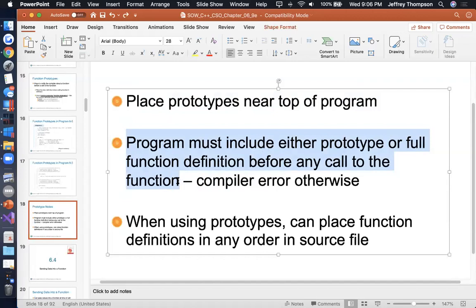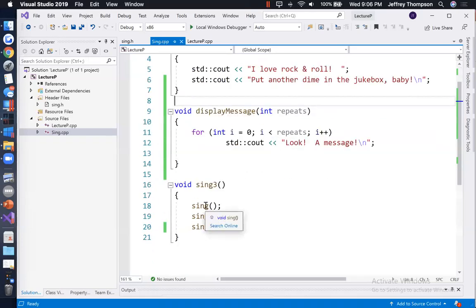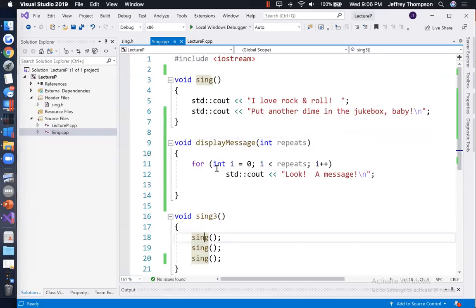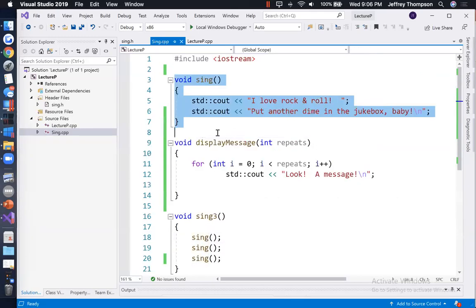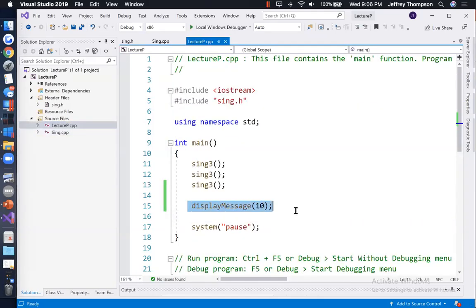Now, that's not true of Java. You can list your functions, you can list your methods in whatever order you want. But in C++, if I'm going to call sing, it had better been already defined, either as a prototype or the actual function. Same thing over in main. Display message had either better be defined before main, or at least the prototype had better be defined. And since the prototype was stored in sing.h, indeed it is.